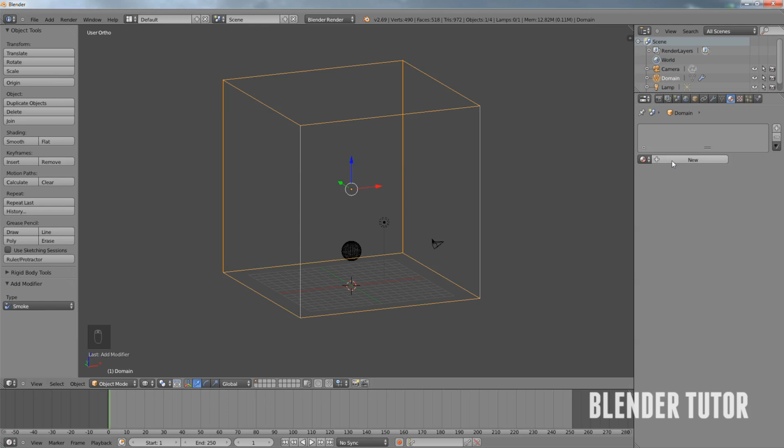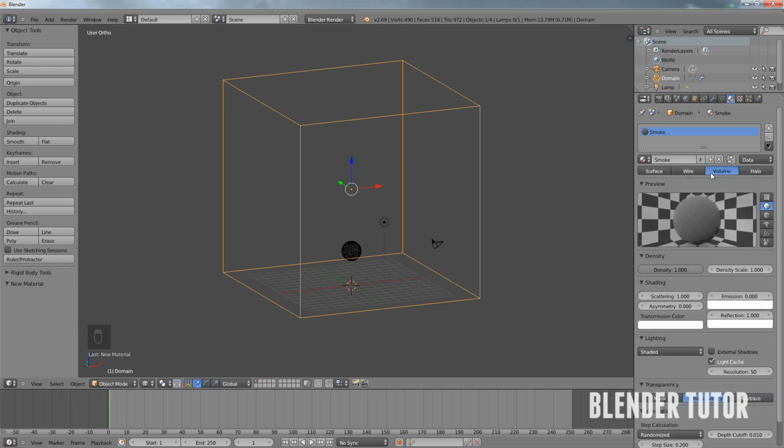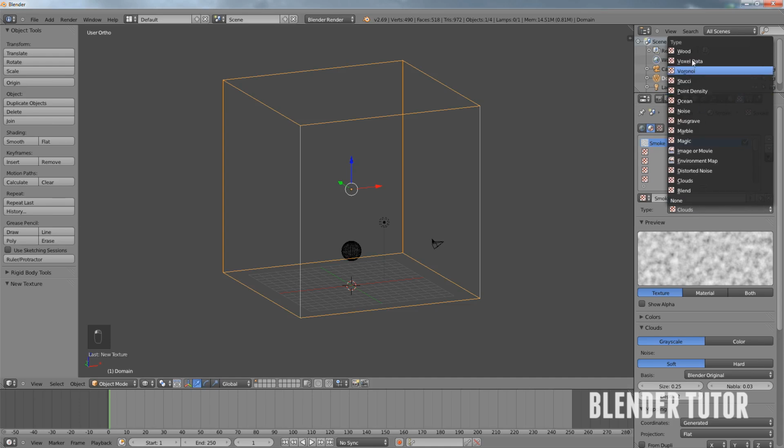The other thing we're going to want to do is give the domain object a material. We're going to call this smoke for now, and we want to change it from surface to volume. This is going to be pretty different from anything you've probably worked with if you've never worked with the smoke simulator before. We're going to turn this density down to 0. You'll find out in a second why we're doing that. We can leave all this the same for now. Now let's go over to the texture tab and create a new one. We'll call it smoke, and for type of texture, we want it to be a voxel data.